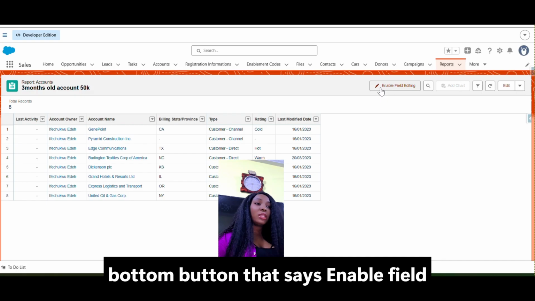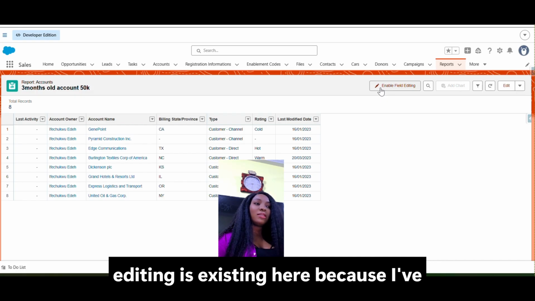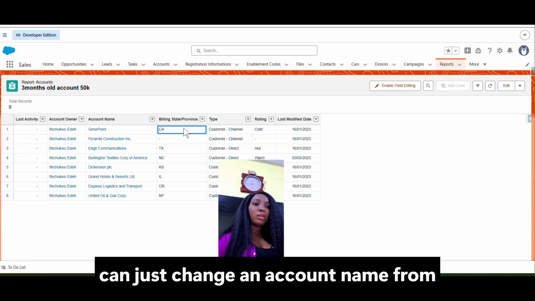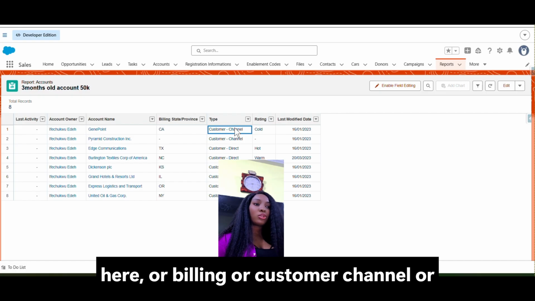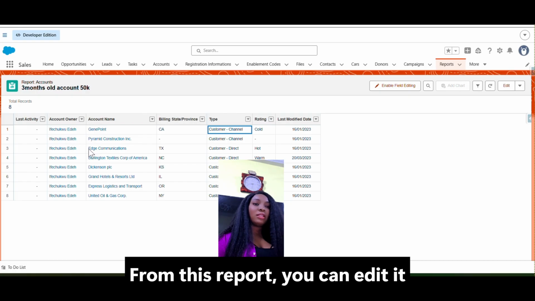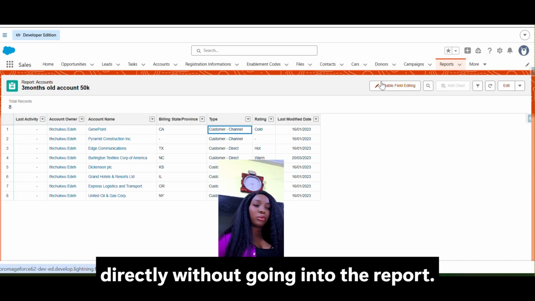This button that says enable field editing exists here because I've enabled it from the back end. So I can just change an account name from here, or billing, or customer channel, or type. Whatever field you want to edit from this report, you can edit it directly without going into the report.